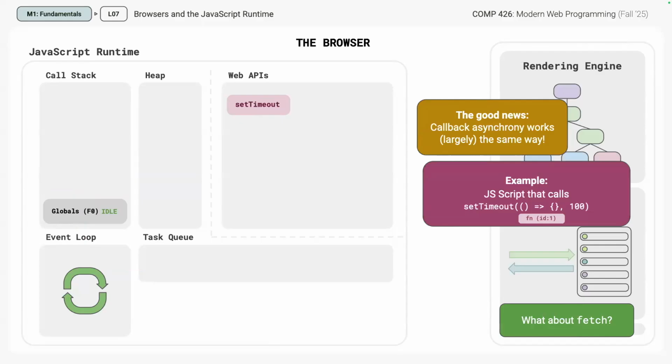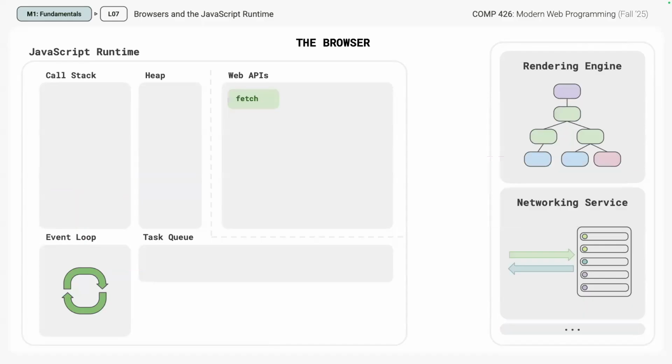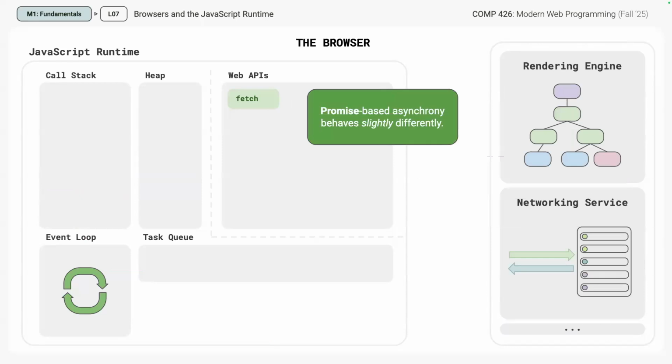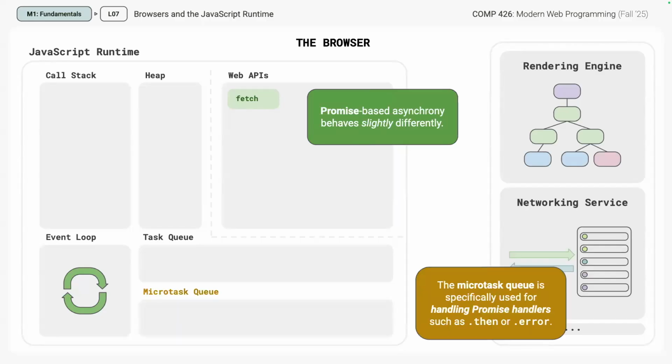So now what about fetch? And not just fetch, but what about all promise-based asynchrony? Because this is callback-based, where the web API adds some functionality to the task queue. Promise-based asynchrony behaves slightly differently. The only difference is that instead of using the task queue, it uses a separate queue called the microtask queue. The task queue is used for callback-based asynchrony, for event handlers, and for most of our web APIs. But all of our promise handling happens with this microtask queue.